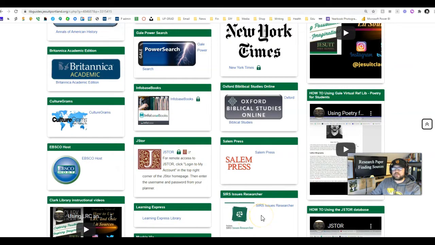I would say for this research paper, SIRS is good. Gale, Opposing Viewpoints in Context is good. EBSCO is good. And JSTOR is really good. New York Times is good for some contemporary stuff as well. But those are the ones I would really hunt for. Now, as you know, if you use a lot of these databases, you can get those bibliographic entries, those works cited entries really easily.